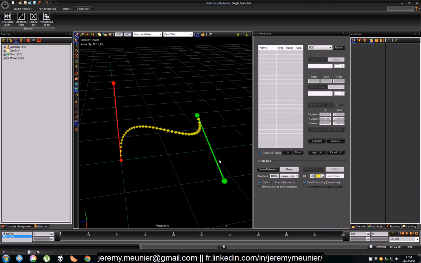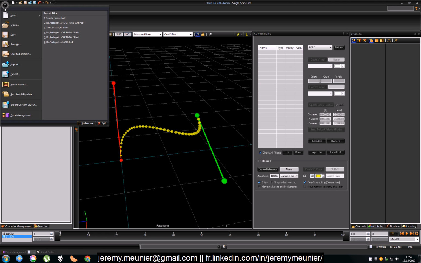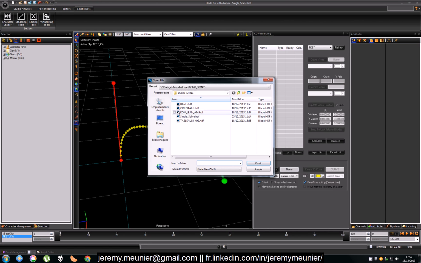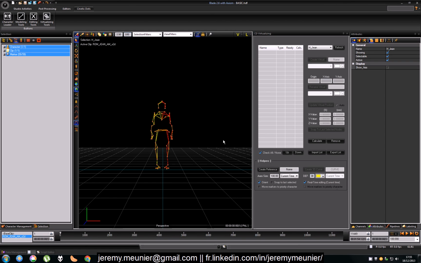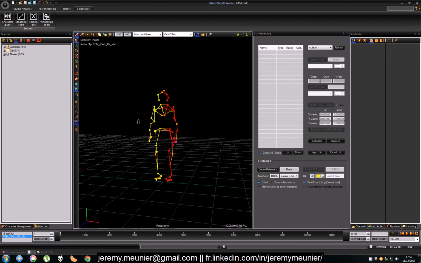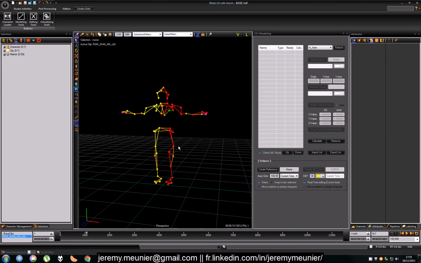Okay, so now let's have a look at a practical example to see how this curve can simulate spine and neck motions. So I load a scene I prepared, which is a regular marker set, a range of motion. Okay.